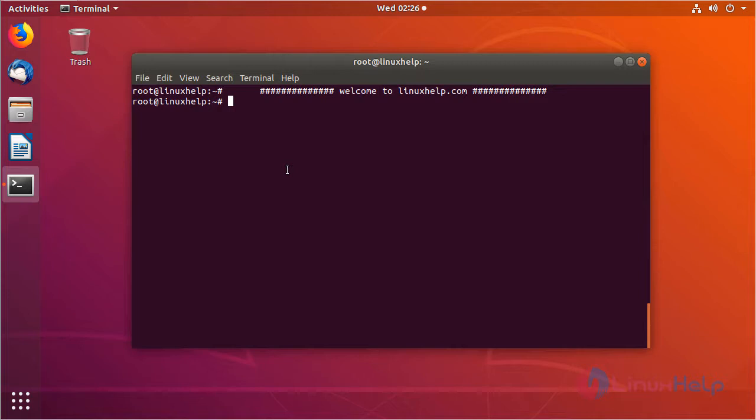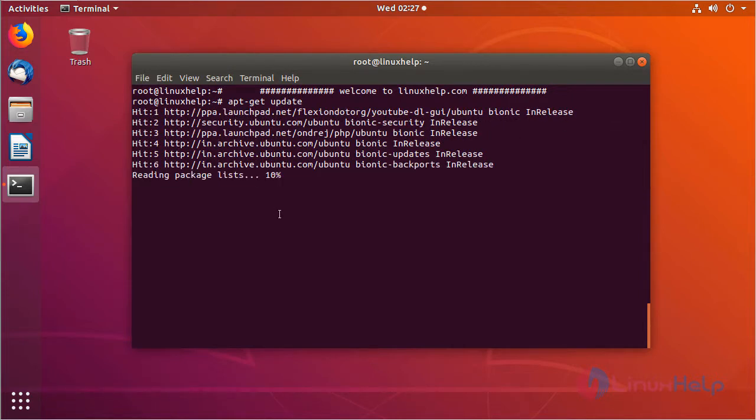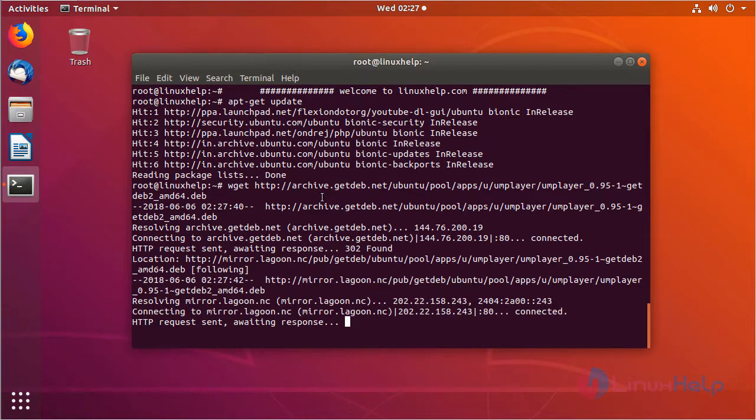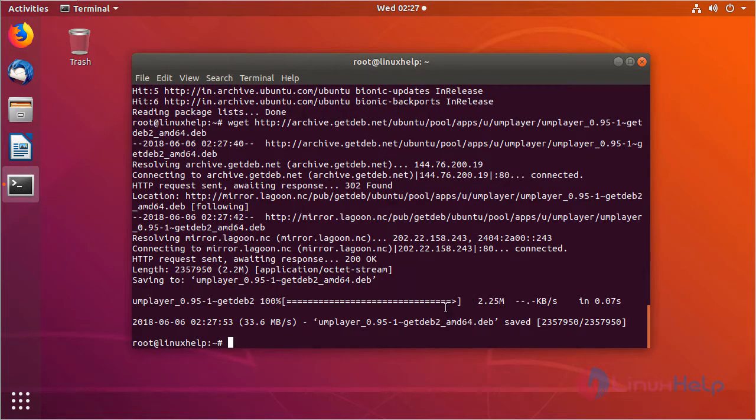Okay, now before starting your installation, you should update our system repository using the apt-get command. The update is complete now. Then we have to download the UMPlayer package using the wget command. The download is complete now.